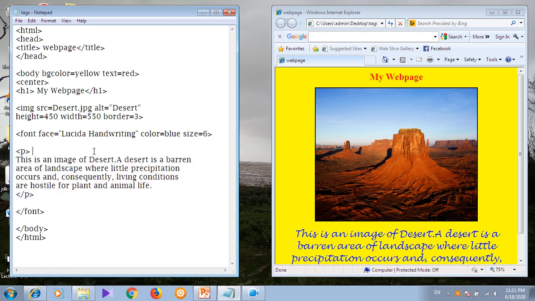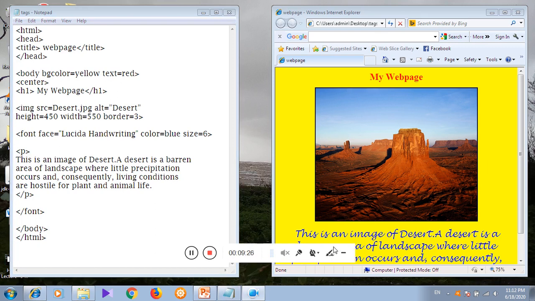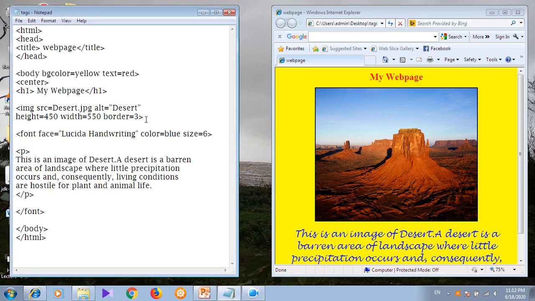Okay, so in p tag I have written a paragraph, that is this is an image of a desert, etc. Then I have closed p tag, then font tag close. Okay, then our body close and HTML close. So we have done with our program.